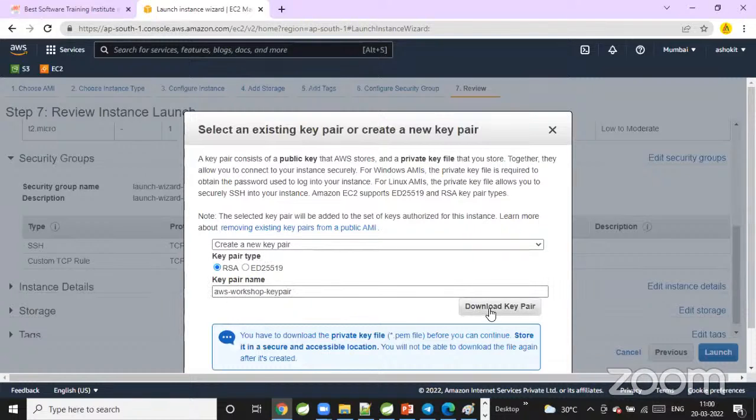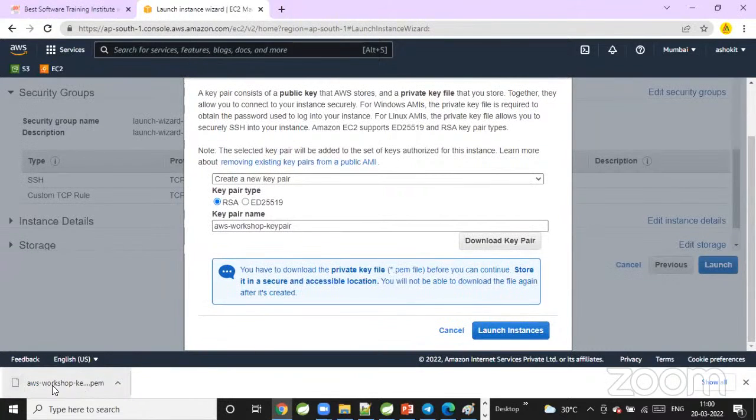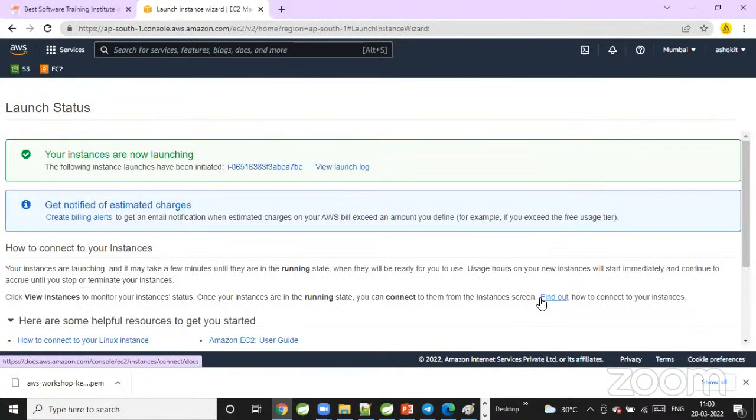AWS workshop key pair, download key pair. Wow, the key pair is downloaded. I have downloaded that key pair, guys. That is a PEM file. Okay, now launch instance. Finally, my EC2 machine is launched. I have started one Linux machine in the AWS cloud.